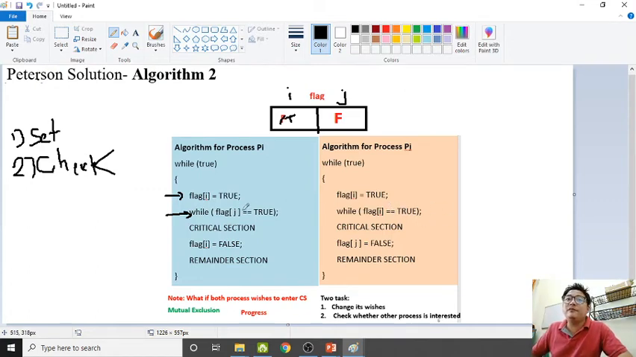If Pj is interested, then let Pj go through it. But here, is flag of j equal to true? No, currently flag of j is false. So this while condition is false. If the while condition is false, what will happen? Pi will be executing the critical section. So now Pi will execute the critical section.